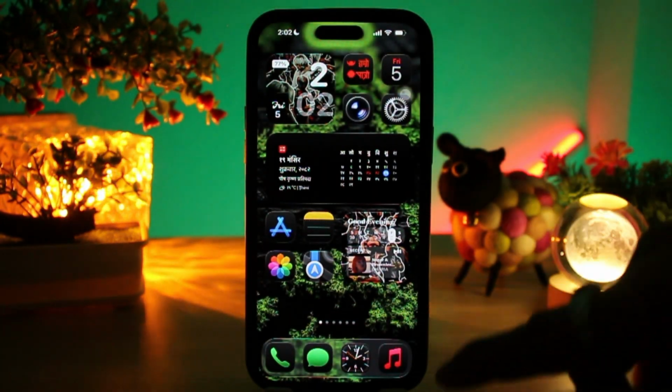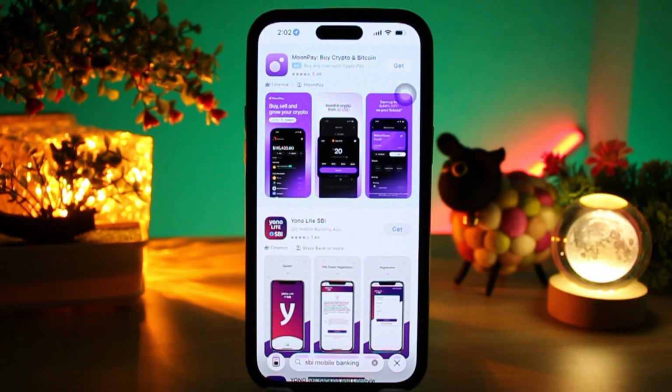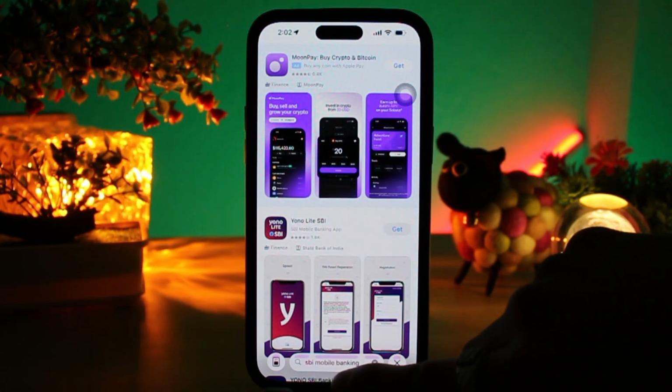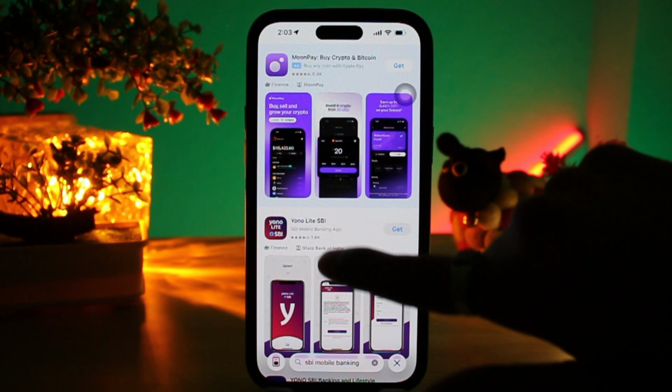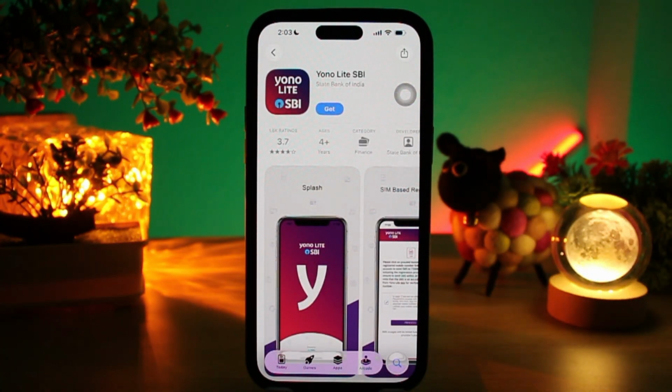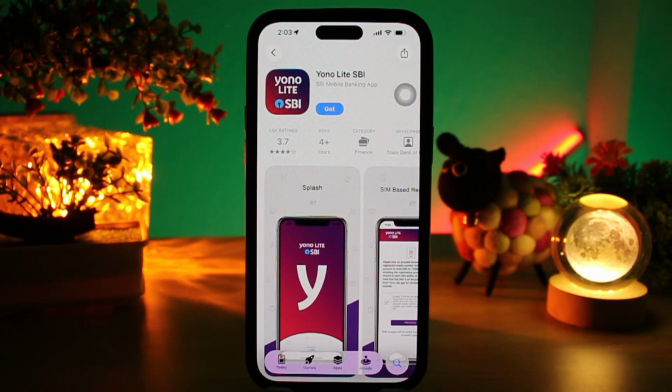But for some reason, if that still doesn't fix the issue, then what you can do is simply head over to your App Store, then on the search bar type in SBI Maldives mobile banking, and then once your search result loads, simply tap on the app and check to see if the app needs an update or not. Sometimes the older version also might be causing the issues that you are facing, so simply updating the app to the latest version will fix your issue.